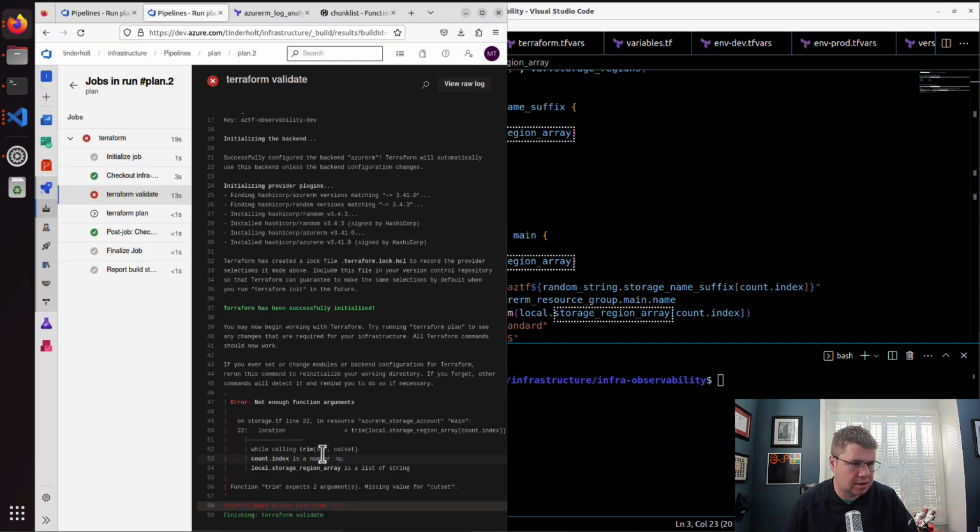What line of code is this on? 22. It's when we set the location. We say, while calling trim, string cut set, count index is a number, local is a list of string. Trim expects 2 arguments.